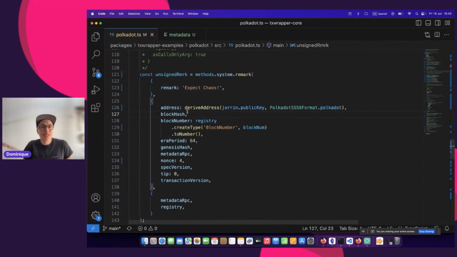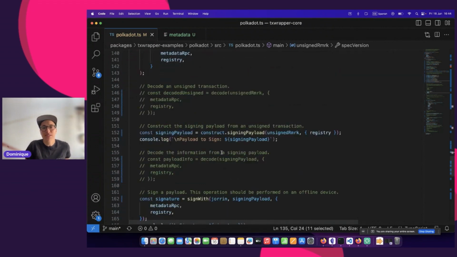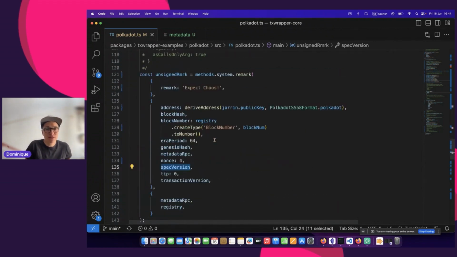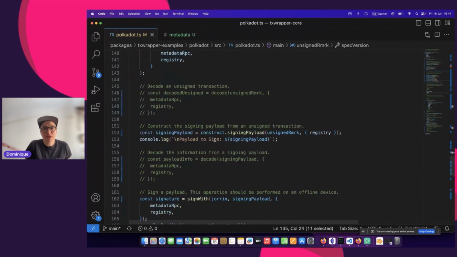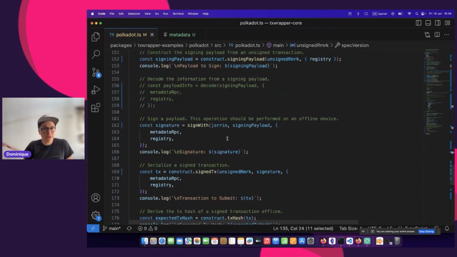What this does is we add a remark, a comment, this phrase on the chain. To construct it, this is what we got: genesis hash, metadata, registry, spec version. We all got this from the online environment. And then I construct the extrinsic, and then I just need to sign it, and then pass the call to Jorin. I will execute it now.